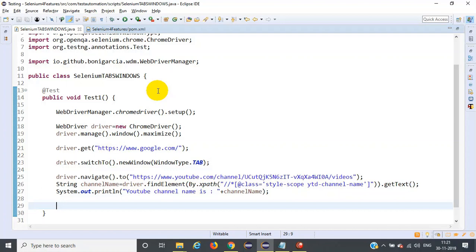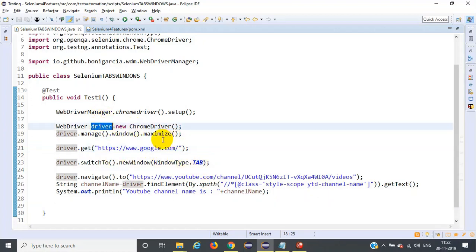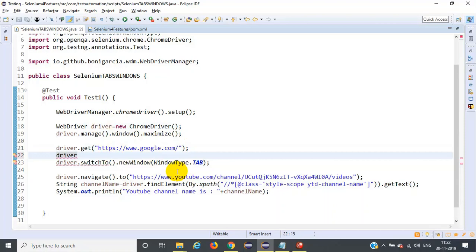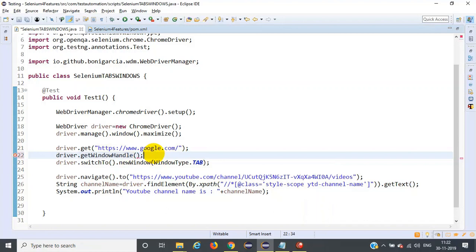After launching google.com, I will store the session ID in a variable. I'll use the driver object dot getWindowHandle. This returns a string type, basically the unique session ID, so I'll store that in a String. Here I'm specifying the variable name as sessionID.